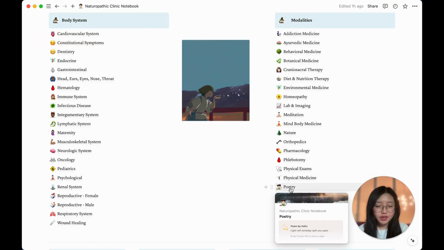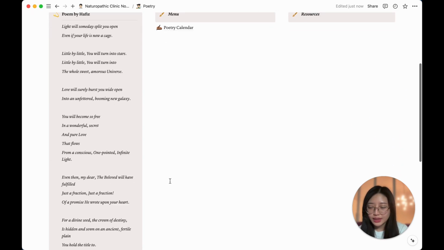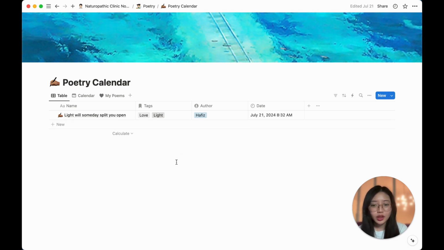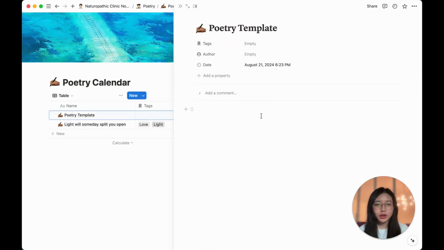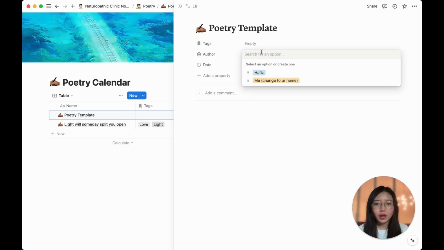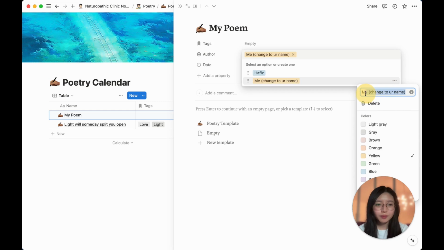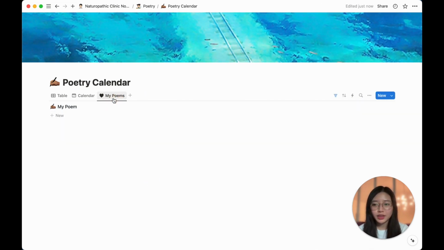Down here we have my favorite modality, which is poetry. We have a poem by Hafiz. Under menu, I put down poetry calendar, and it can show up as a table or a calendar. If you write a poem, you can save it here, or if you found one that you would love to save, you can add in the title here, add some tags so you can easily find it later, and record the author. If you wrote this poem yourself, change this tag to your name. By clicking on this tag, it will show up in my poems.